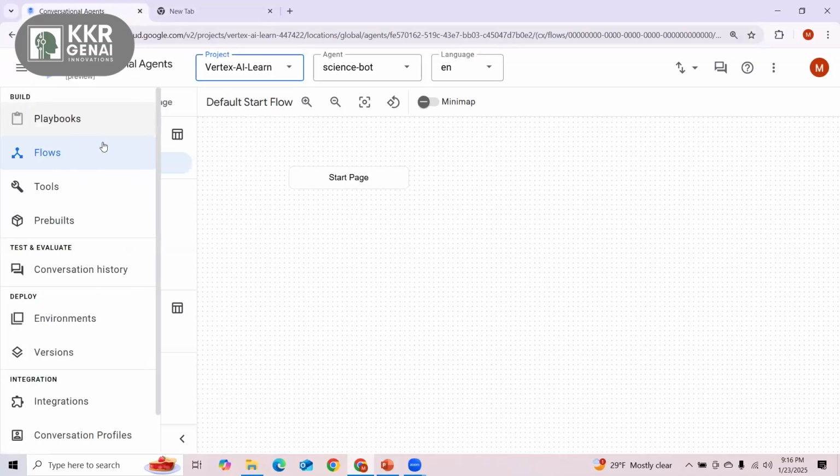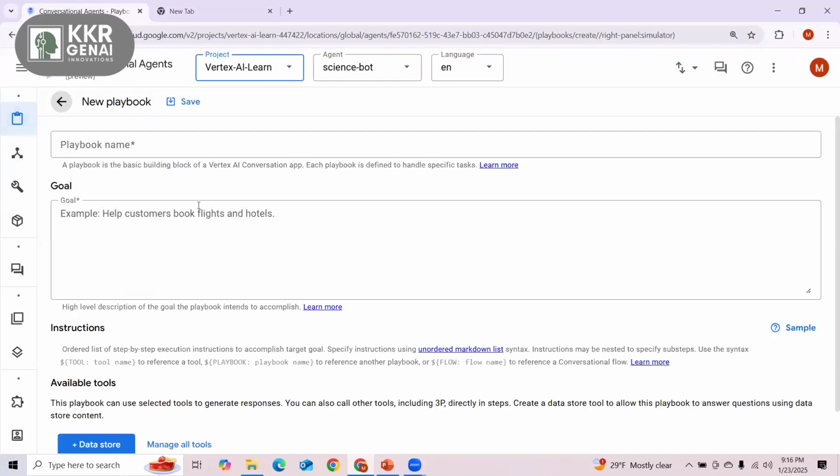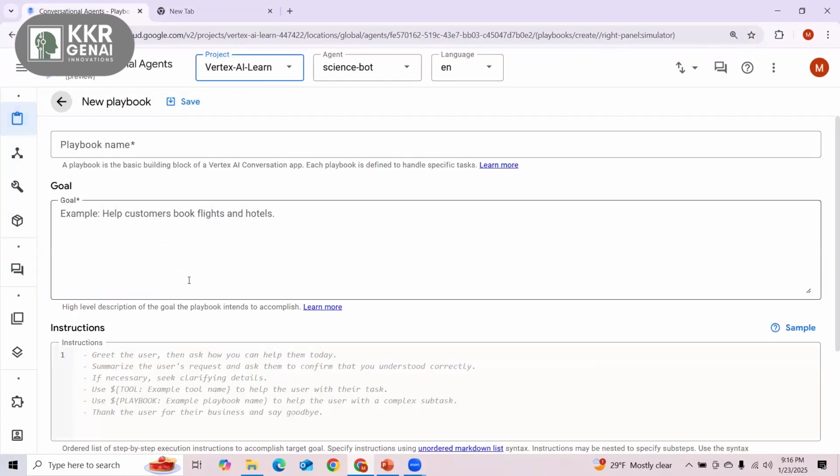there are certain tools that you can see here. Over here, you can see something called playbooks. So what are these playbooks? These playbooks are very important if you use multiple tools. Say you have multiple documents and you're creating separate tools for separate documents. If you want to connect all of these documents together, you can use something called playbooks.